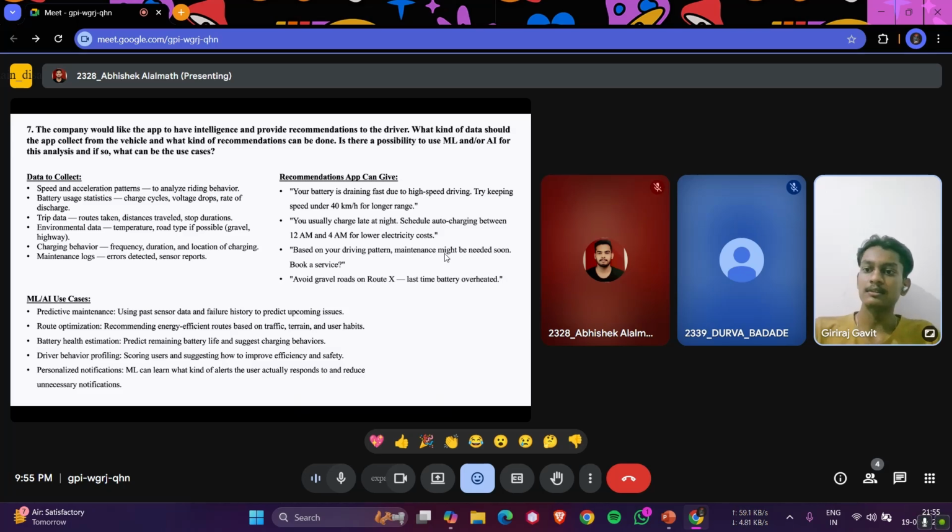Seventh question is the company would like the app to have the intelligence and provide recommendations to the driver. What kind of data should the app collect from the vehicle and what kind of recommendations can be done? Is there any possibility to use ML and AI for other analysis? And if so, what can be the use cases?